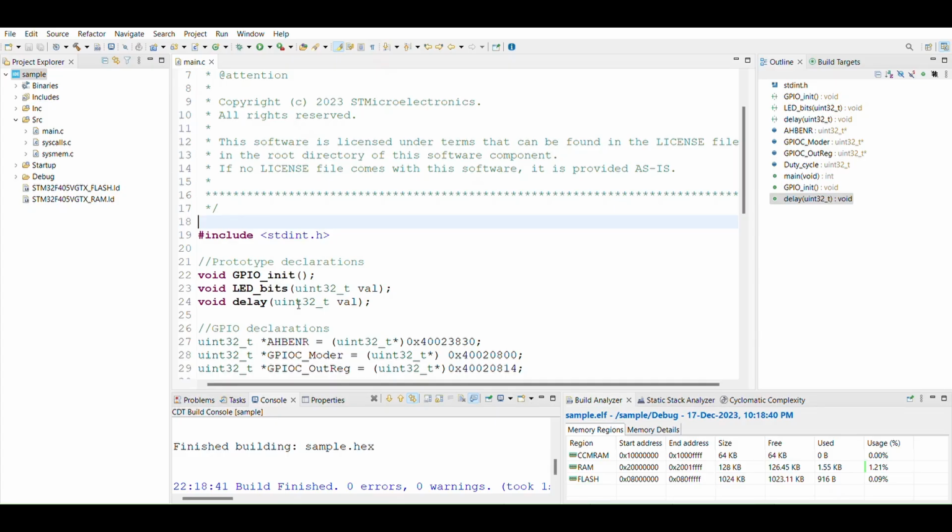In this video, we will discuss generating a duty cycle for an LED which is connected to pin number 6 of port C. So now, as usual, we include the header file std.h to declare the unsigned int variables. So we are using three functions in this. One is GPIO initialization, another one to define the LED bit, and another one for the delay.